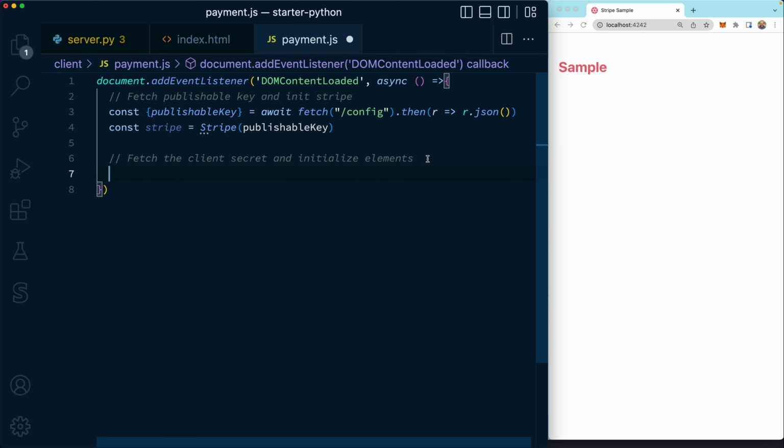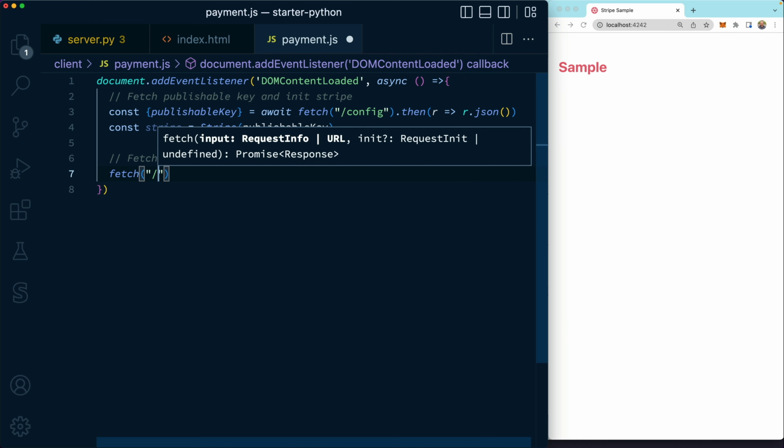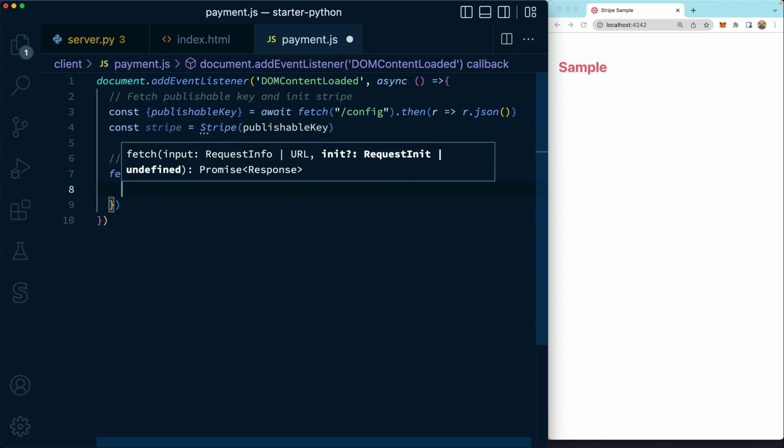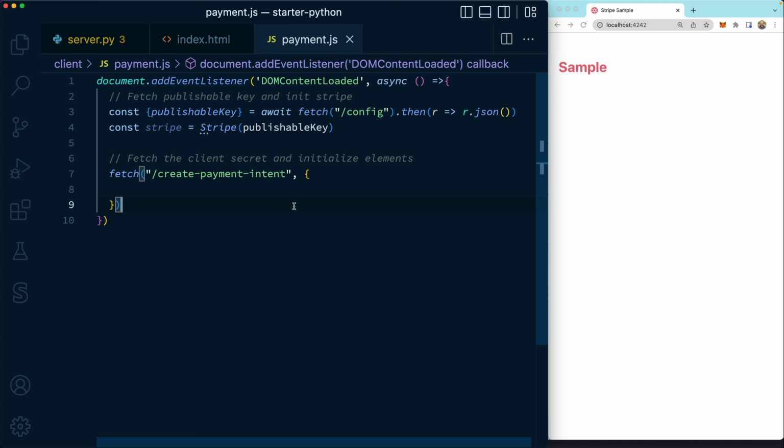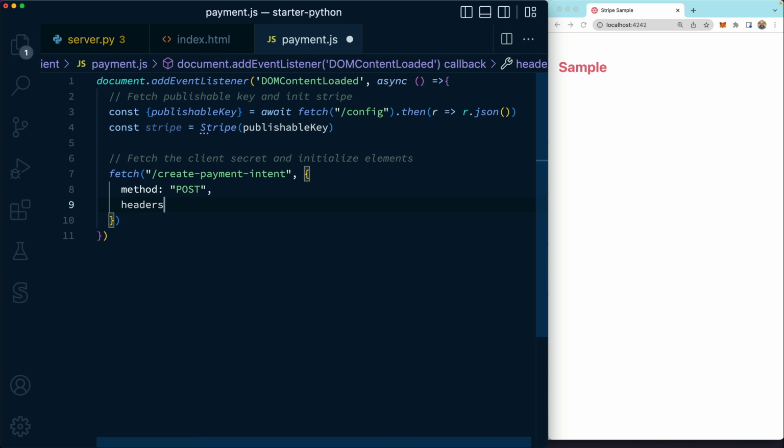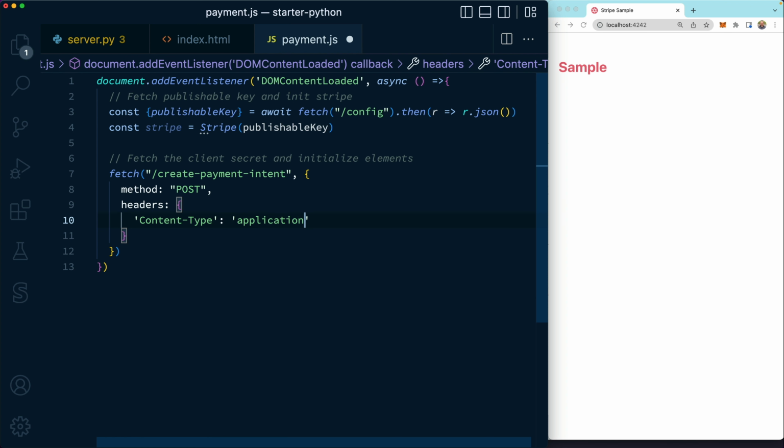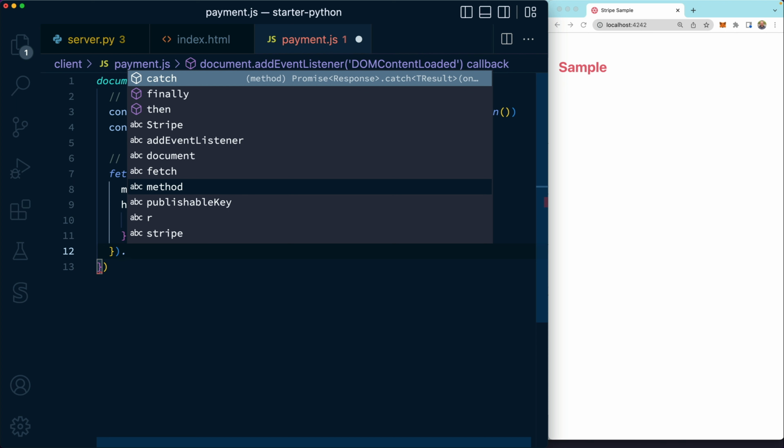Okay, now we need to fetch the client secret. So we're going to again use the fetch API, but this time we're going to call create payment intent. That's the endpoint. And because it's a post request, we need to pass this options block to fetch so that we can specify the method as post and maybe some headers. And these headers might have a content type of application JSON. And this is also where you might pass back a request body that would include information like the product or the cart or some information that you can use on the server to derive the amount that you want to ultimately charge. This is again going to return a response object.